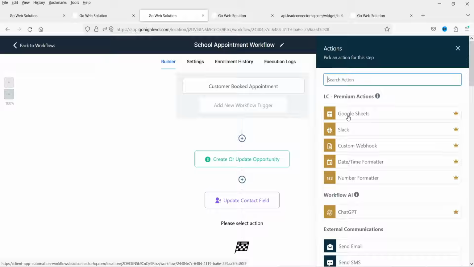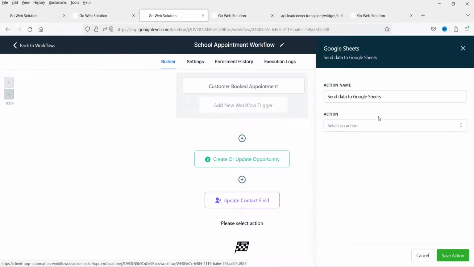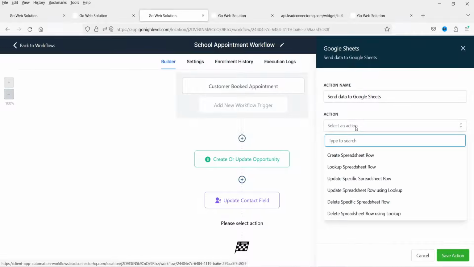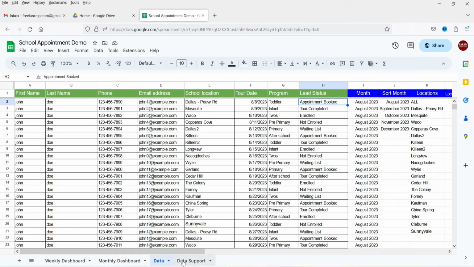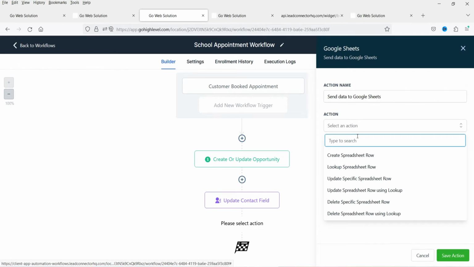So first option is Google Sheets. So I'm going to send the data to Google Sheet. Click on the Google Sheet. After that, it is going to ask you what type of action that you want. So we are going to create a row in the spreadsheet. Let me show. This is the dummy data that I have here. Here we are going to create a spreadsheet row.